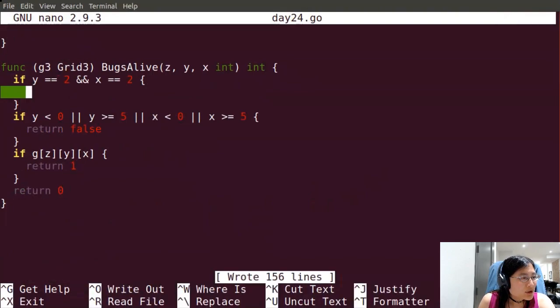Okay, so if x is 2 and y is 2, then we need to pull the full adjacency set.